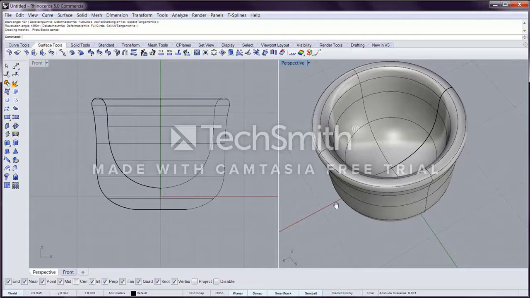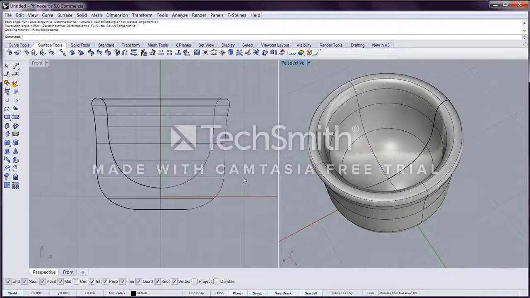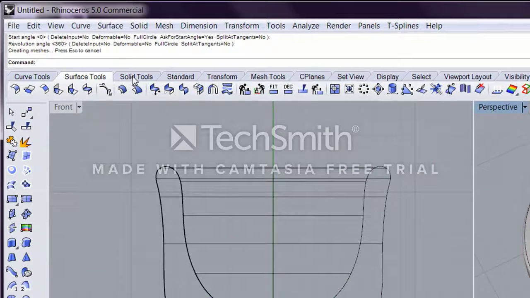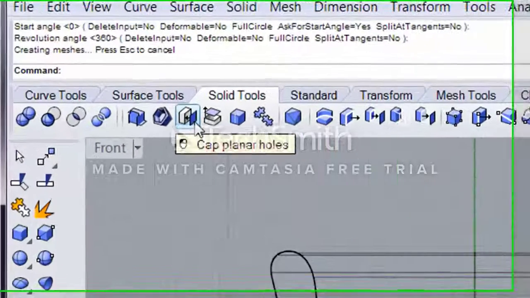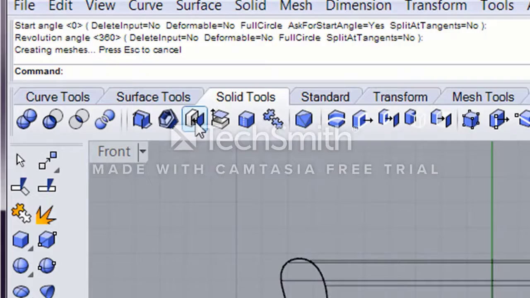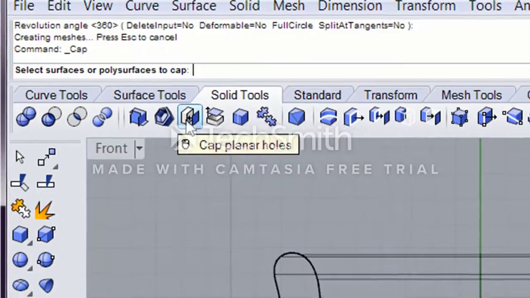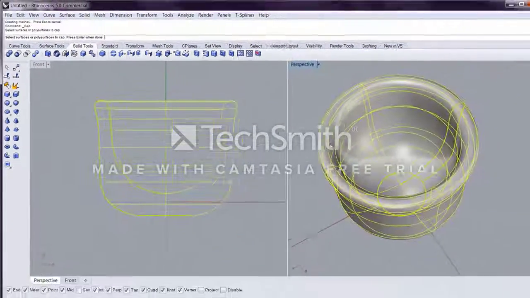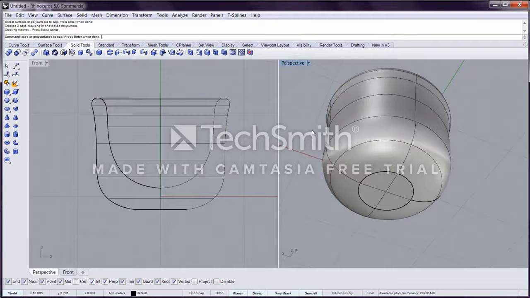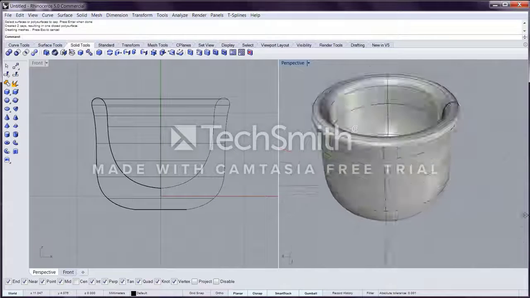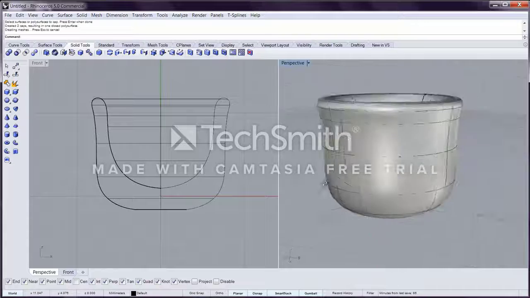That's where our third tool comes in, and we're going to cap to make this a solid item. The cap tool is going to be under the solid tools because it'll help us make a solid. So we click on solid tools, and there's the cap planar holes tool. So to cap something, you simply just select the surface and push enter. And right away, you'll see that this hole has been closed up and we've got a nice solid shape.